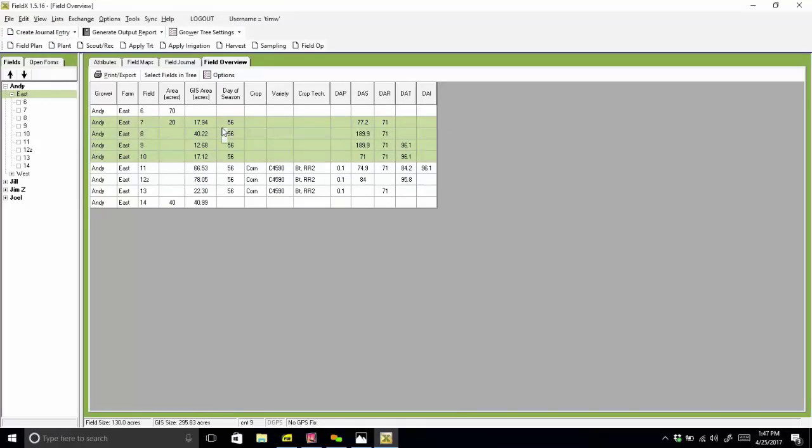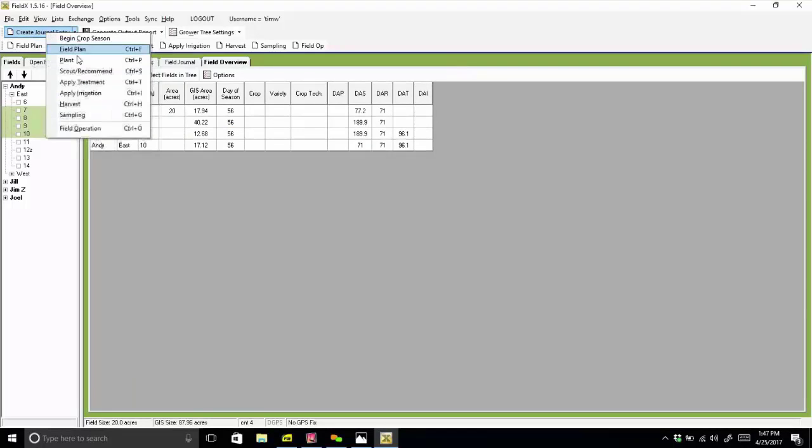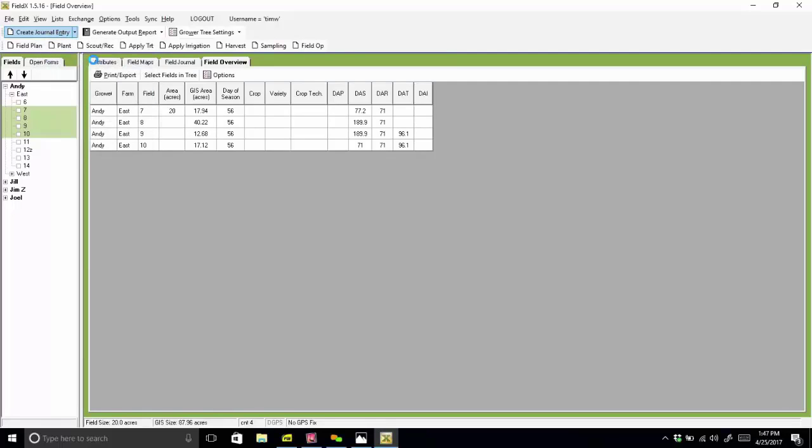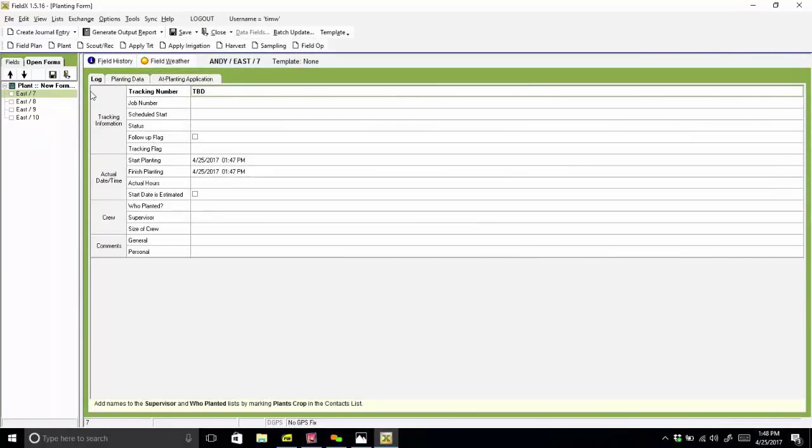You can also right-click on your selection here, select the fields in the tree, and then you can open up that journal entry type. Now, anytime you have multiple fields selected in the grower tree when you're opening up an entry, it's going to open a journal entry for all 4 of those fields. So click Plant here for these 4 fields, and now the journal entry is opening.